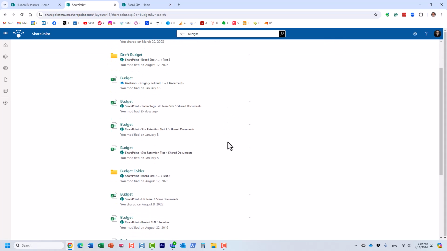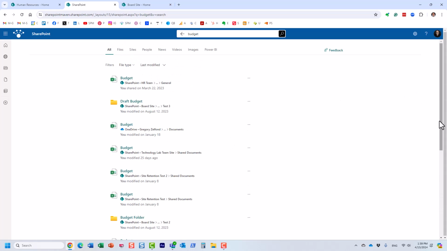So if you have way too much content that matches a particular keyword, again, the results are prioritized based on user activities.